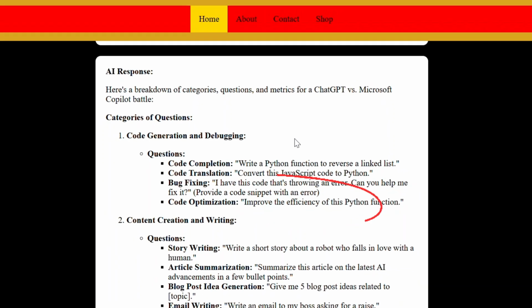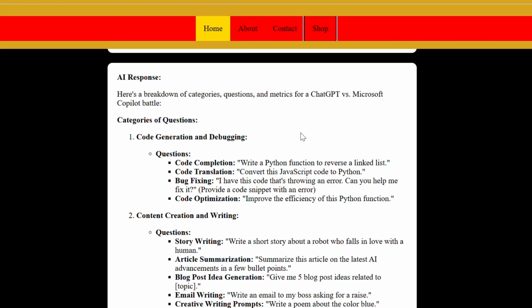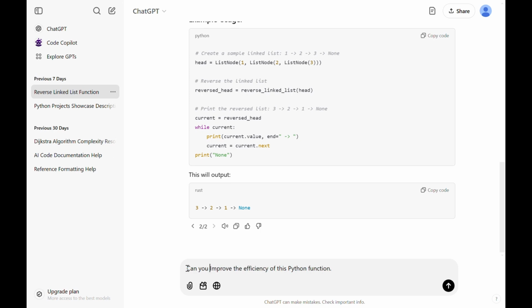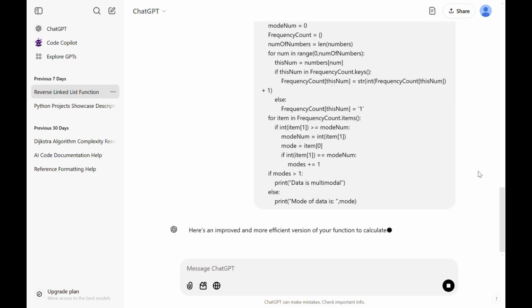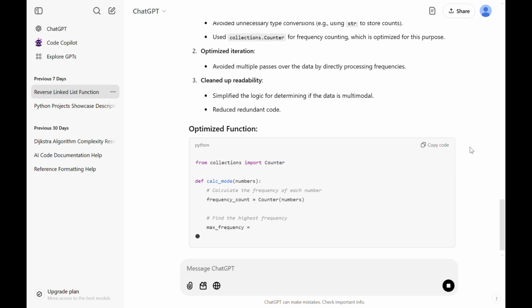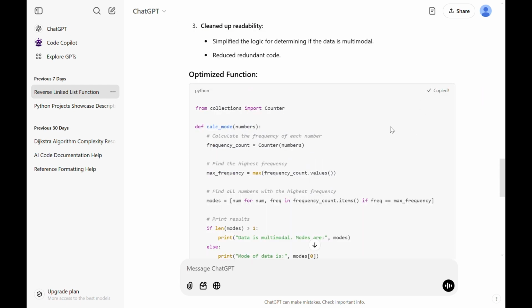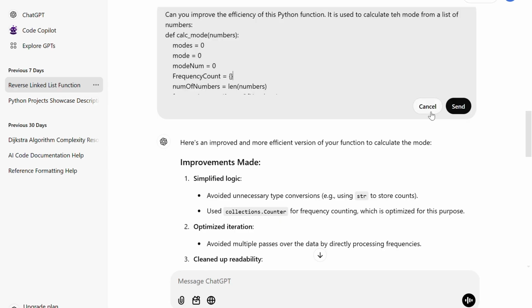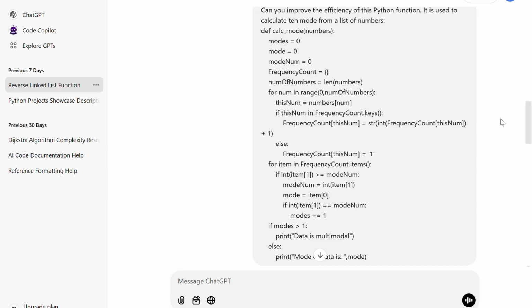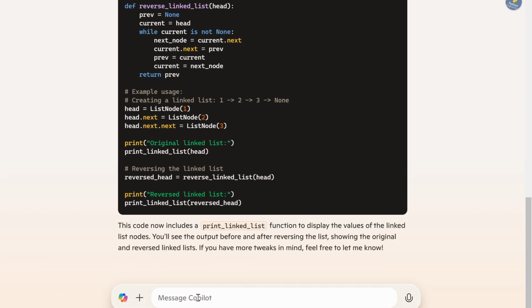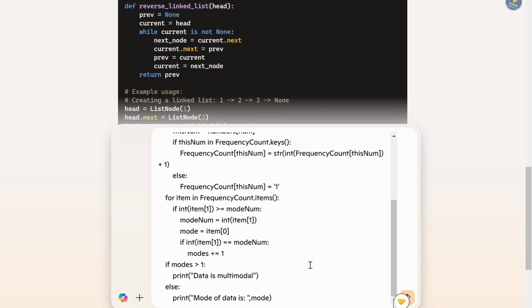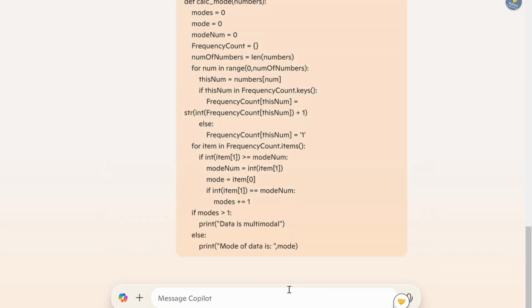Okay, and so now it's the next question, improving the efficiency of a Python function. I've got an old function from ages ago that I've just pasted in there. That was highly inefficient, and so we're going to see what they can both do, ChatGPT and Copilot. We'll also paste that exact same prompt into Copilot. Obviously, we want a fair test, don't we? So we send that.